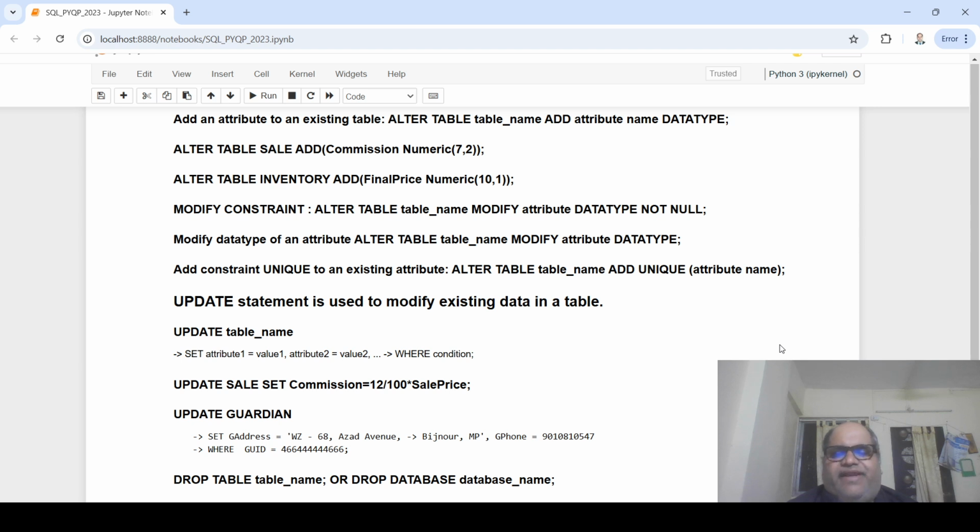Add constraint unique. So alter table, table name, add unique, right? And then you provide the attribute name. So these are some small syntax changes here and there that you have to keep in mind.